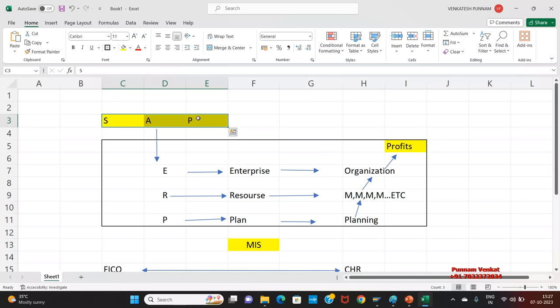So you can get anything, but there is a certain process. We want to learn the process, like what the end user process is and what the consultant process is. Each and everything we are going to learn in the coming classes. SAP is an ERP package.